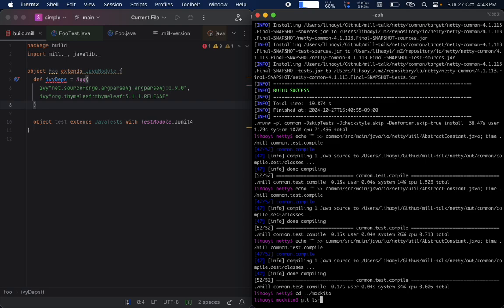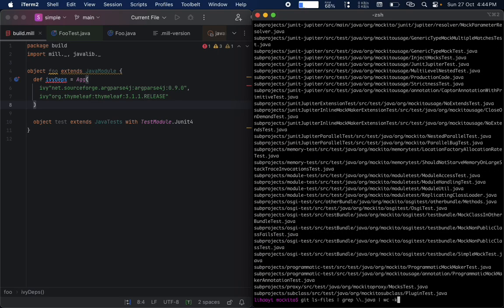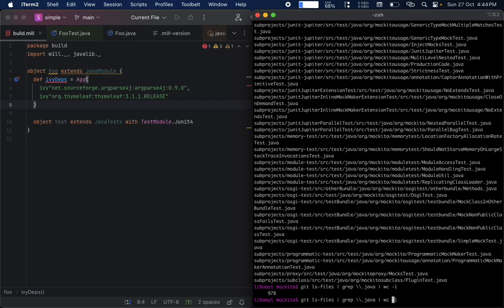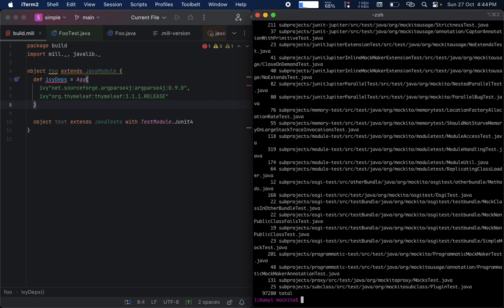So first, let's go over here to our Mockito checkout. And let's take a look at it, right? So we can look for the Java files. We can count them, about 1,000 of them. We can use wc to count each one and sum them up, about 100K lines. So this is the Mockito code base, not small, not big, kind of medium size.